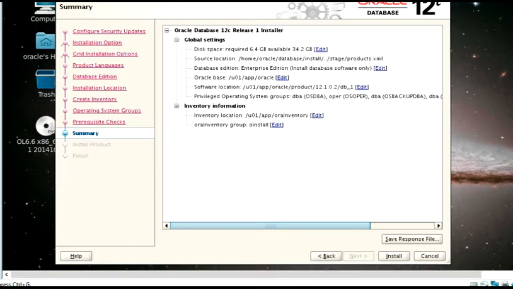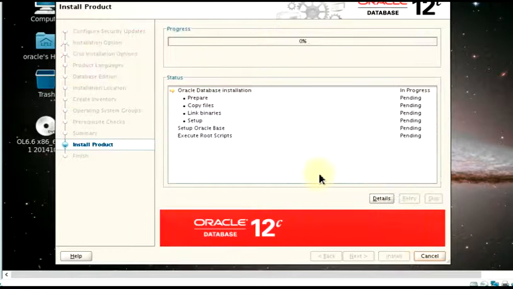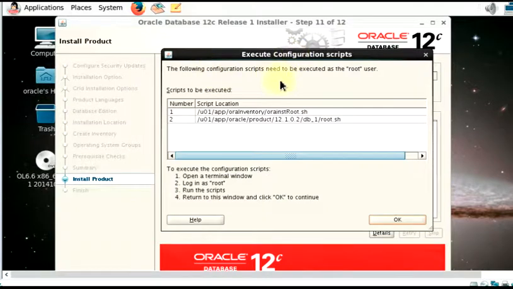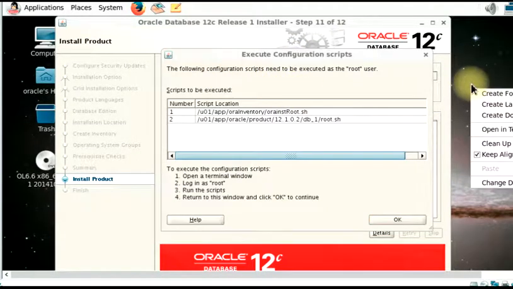So I'm just going to go to install. And then yeah, we have to wait for it to install. Yeah, we need to execute the script as root. So I'm just going to open a new terminal.